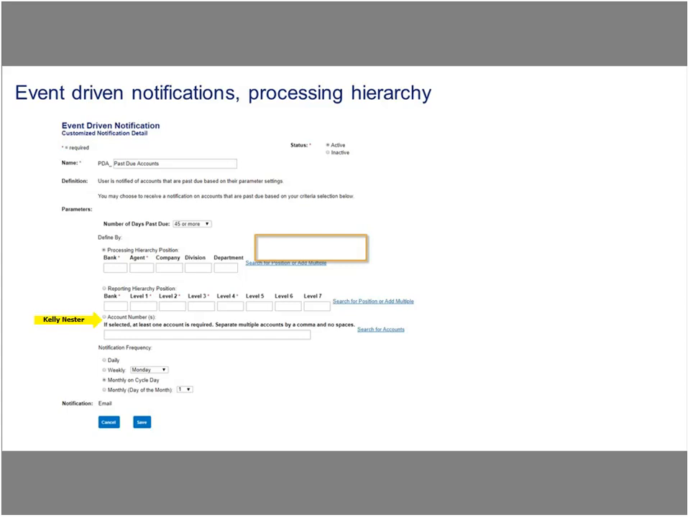And then you do have a third option here to select specific accounts, and you can search for specific accounts, or you can just enter the account number if you wanted to receive an event-driven notification for specific accounts versus all the accounts in a hierarchy.